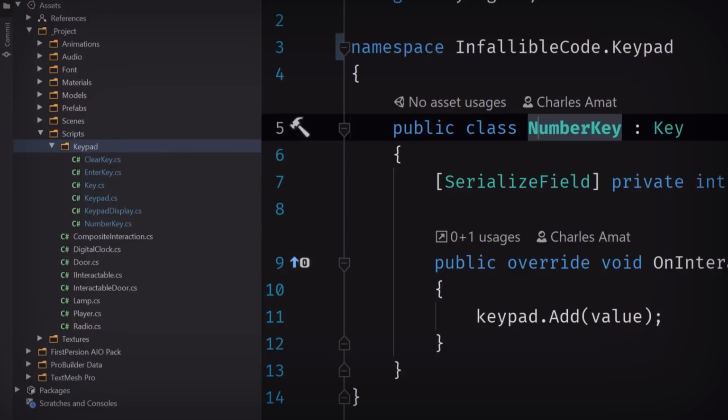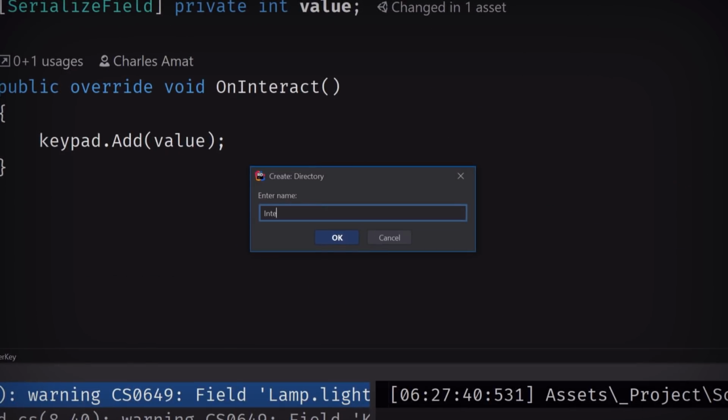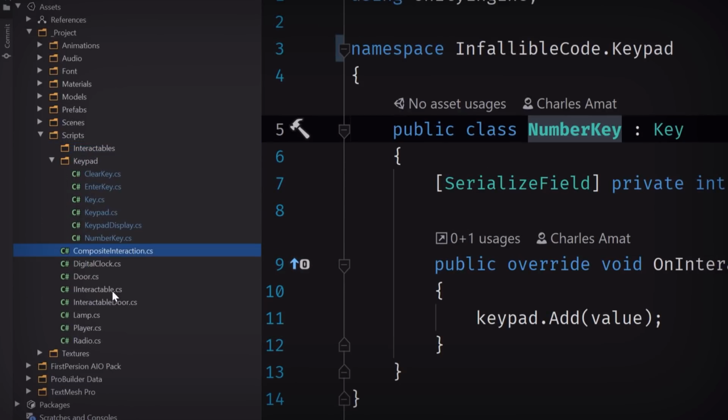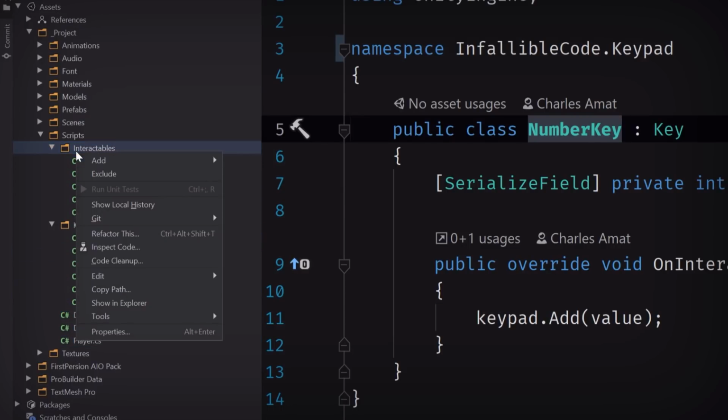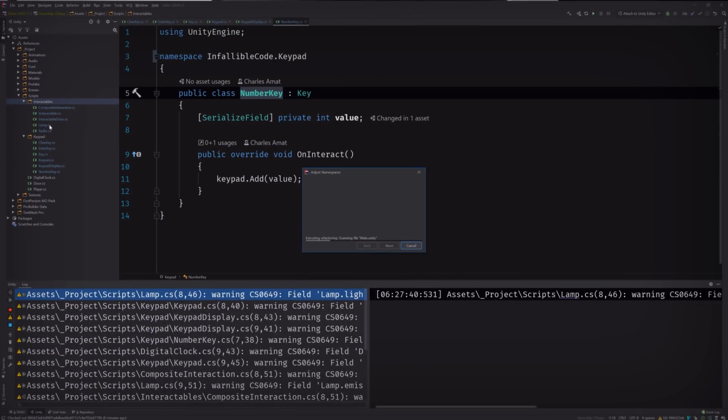Next, let's move on to your interactable objects. Okay, that should be easy enough. All I need to do is create a folder called Interactables, drag in my interactable object classes, adjust the namespaces, and voila. Wow, this is actually pretty easy. Okay, not bad, but don't get ahead of yourself.